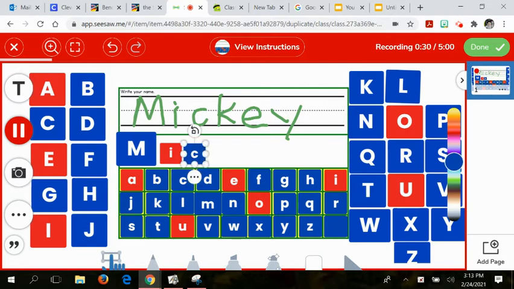M-I-C. Find the K. You're going to use your finger to do this. The lowercase k. Touch that and move it up. M-I-C-K. E, the lowercase e. I touch the lowercase e. And the lowercase y. I touch the y. And I move it up, put it right next to the e.